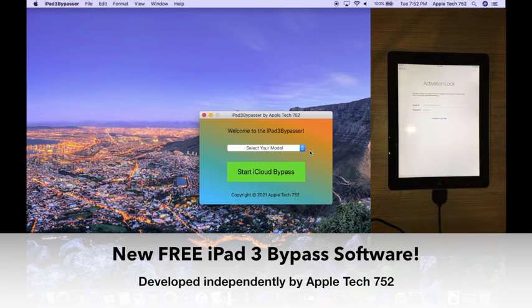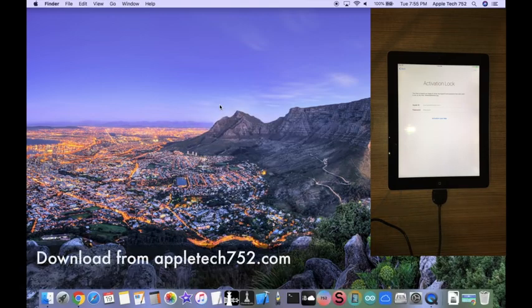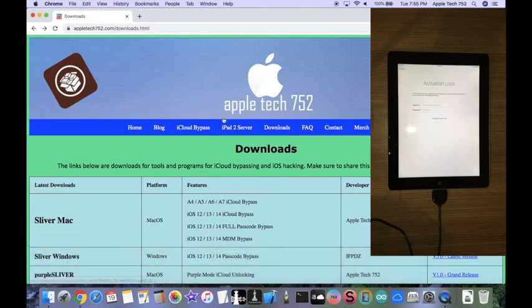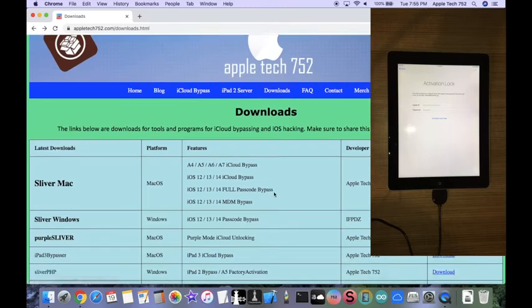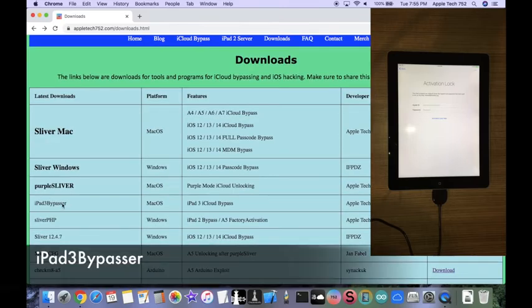With that being said, let's jump straight into this tutorial. I'm going to show you exactly how to use this application and everything you need to know. Let's get started. As always, you can download the iPad 3 bypasser tool from my website at appletech752.com. Just click on the downloads tab and scroll down until you find the iPad 3 bypasser link right here. Then you'll find the download button all the way over to the right.